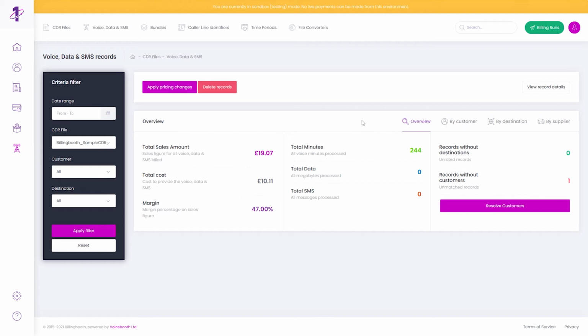The main part of this screen is broken down into 4 tabs. The first tab, Overview, gives us a look at the pricing totals, margin, usage totals, and lets us know if there are any records without destinations or customers. Ideally, you want records without destinations and records without customers to be 0.